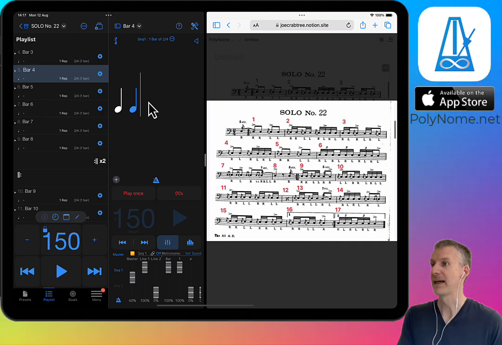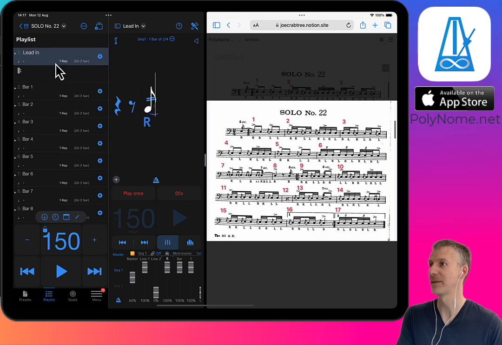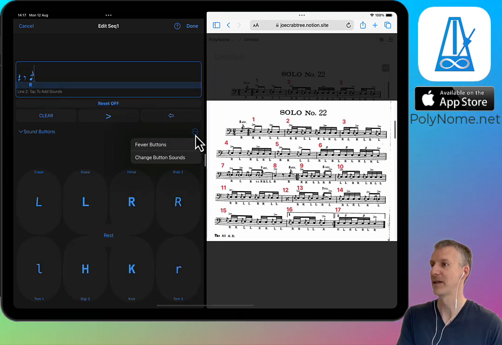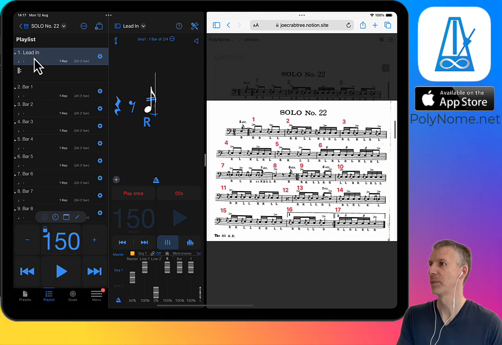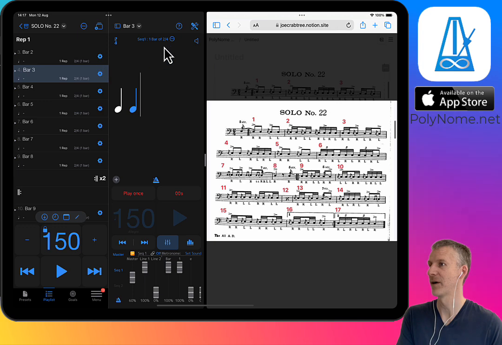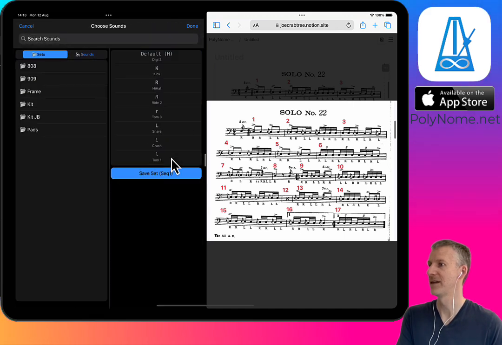Now we want this to play back all on the pad sounds. So if I were to set the sounds for this item, so we'll go in here and edit the pattern again. If I were to set the sounds like I showed you before by tapping on this menu button and choosing change button sounds, and we'll set it to pads. This one will play on pads. But then the rest of these, if I were to go into bar 3 and look at the sounds in here, so change sounds, you'll see that these are back to the kick, hi-hat, ride, etc.